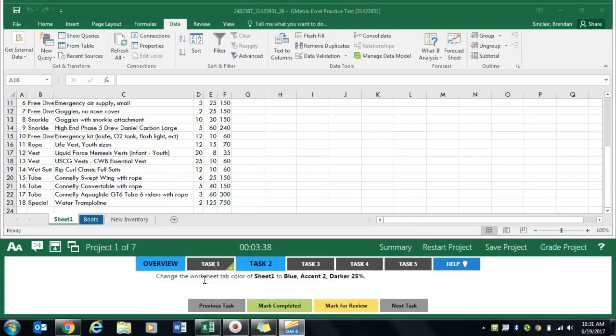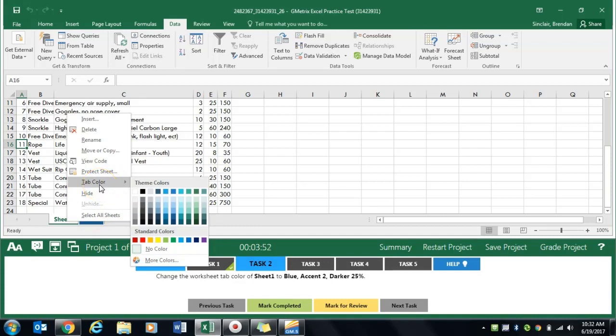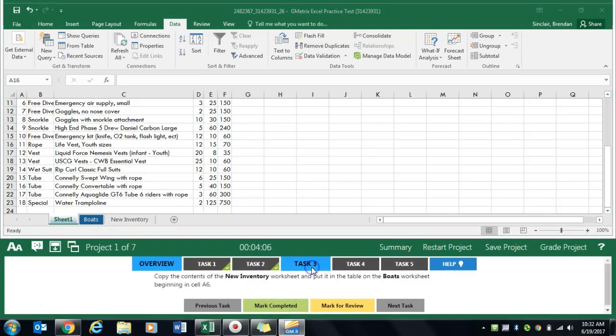Task 2 asks us to go ahead and change the color of the worksheet tab to blue, accent 2, darker 25%. So we have that selected already, but what we need to do is right click on sheet 1, and we're going to go ahead and do tab color, and we're going to find the accent 2, that's turquoise, so it's this one right here. If you're not sure, hover, blue accent 2, darker 25%. We'll click that. We finish that task, we can click mark completed.